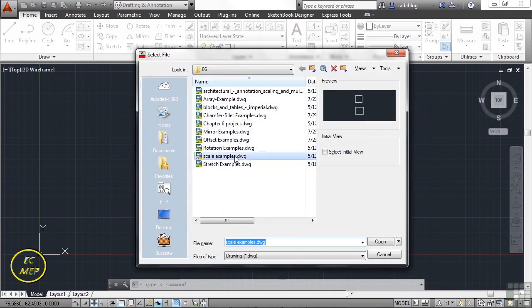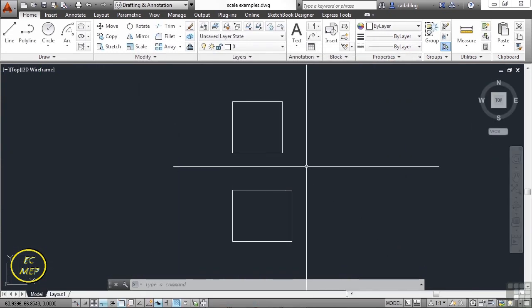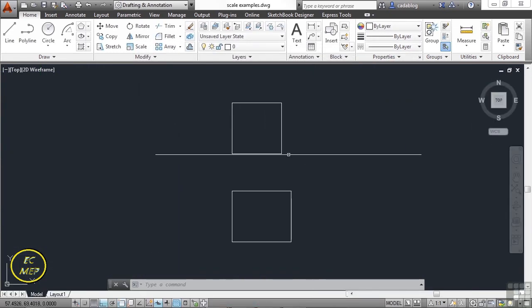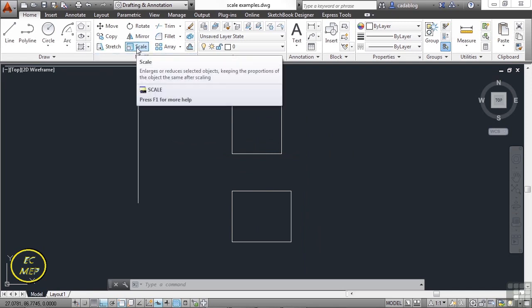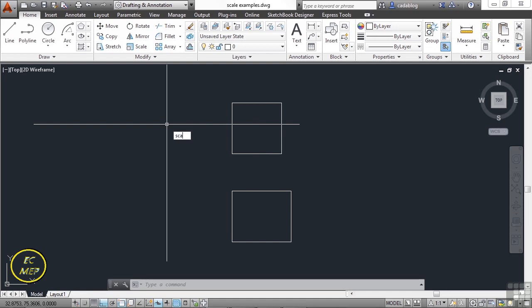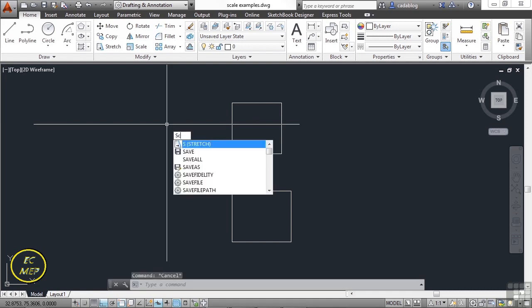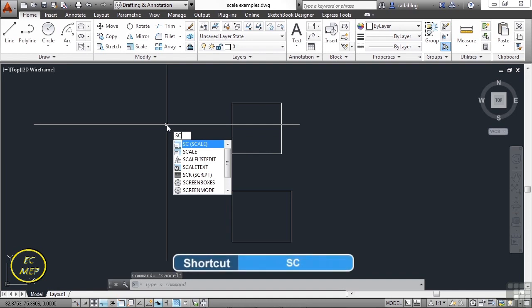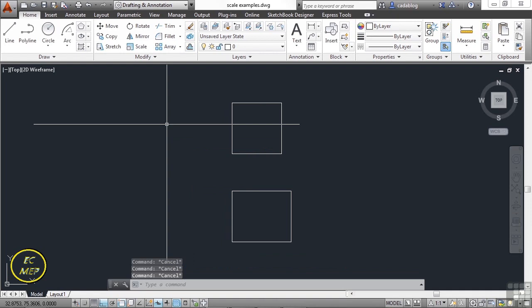Open up the Scale Examples file. Here we have two boxes. One looks like a square, the other on the bottom looks more like a rectangle. Let's look at the top. The Scale command is found right here in the Modify panel on the Home tab in the ribbon. Or you can type in the word Scale, or just the two letters SC. Not the letter S, that will be Stretch. That's another command we're going to look at that's extremely useful. But the Scale command is very simple to use.